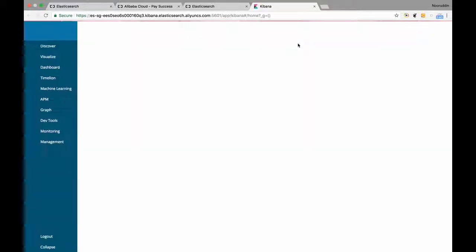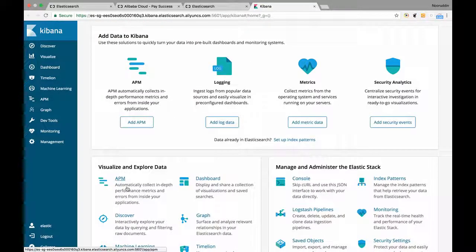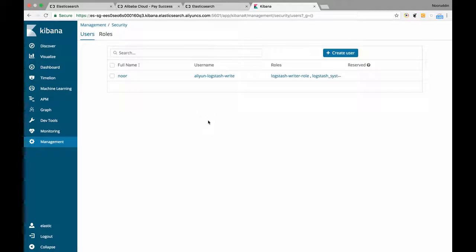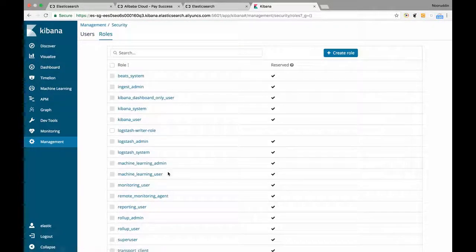So if you log into the Kibana console, Kibana basically is the visualization layer for Elasticsearch and the ecosystem around it. There are lots of options here. Let's start with the management. In the management, you can look at the different types of users. I've created one for myself, a Logstash user to move data in, and there are different kinds of roles that you can associate with a user. So this is the user control.